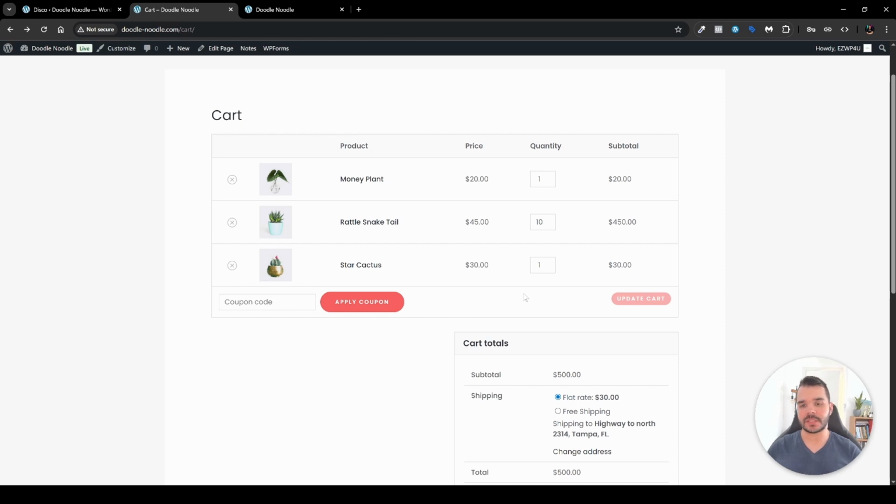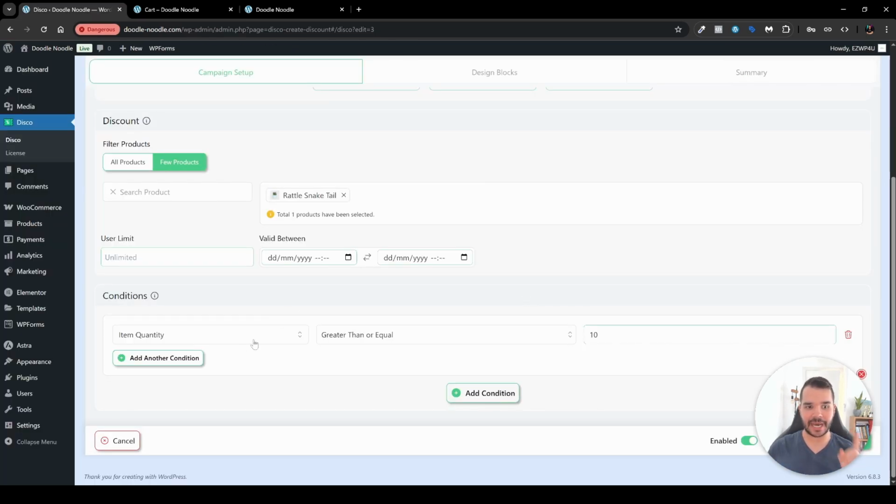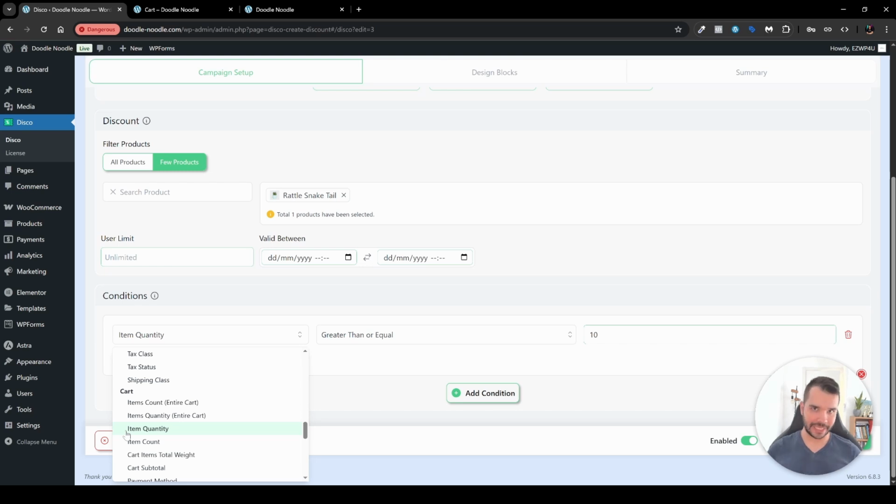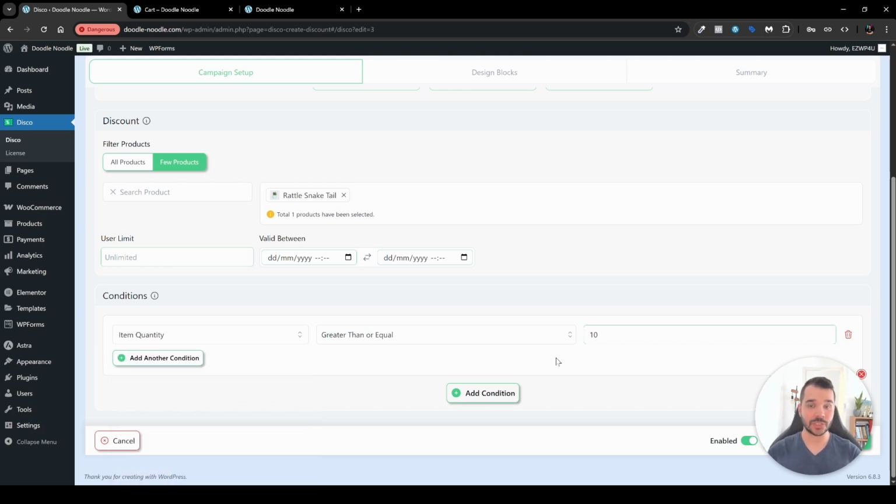Now, why I'm saying this: what I did here is an item quantity, meaning all the items inside the cart, as we'll be able to see here, because it goes under the cart and then item quantity, meaning all the items in the cart will have to be greater than or equal to 10. I'm going to demonstrate that in just a second.